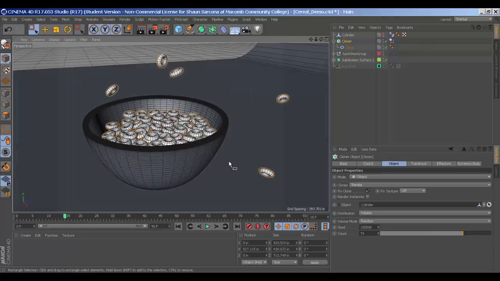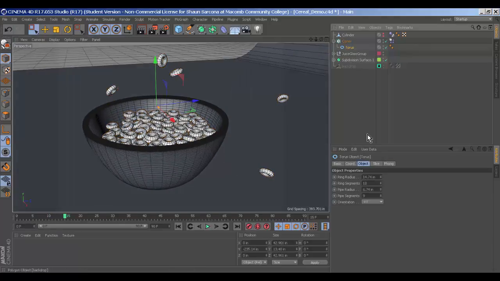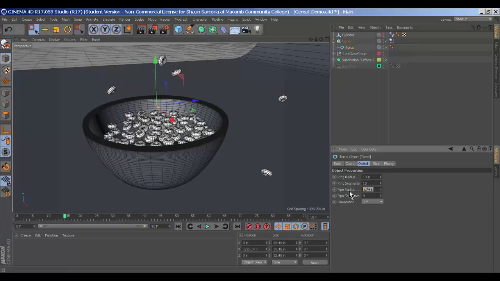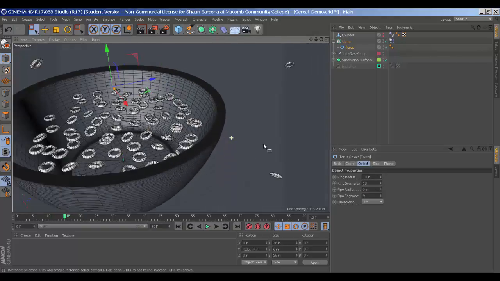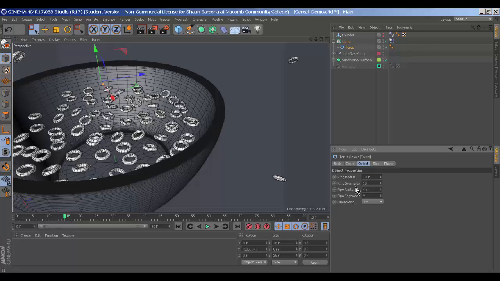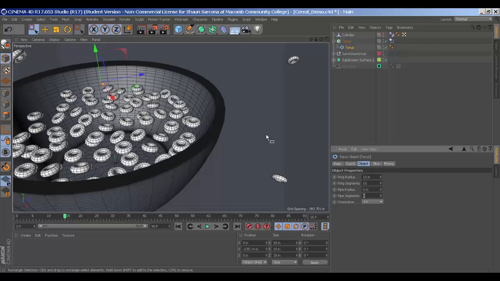Now I may need to also come into my torus and shrink this. So maybe I'll take this to 10 for my ring radius and 3 for the pipe radius. Okay, so you can see how thin they are. Yeah, a little bit too thin. Let's go 4, maybe 5. There we go. That's good.